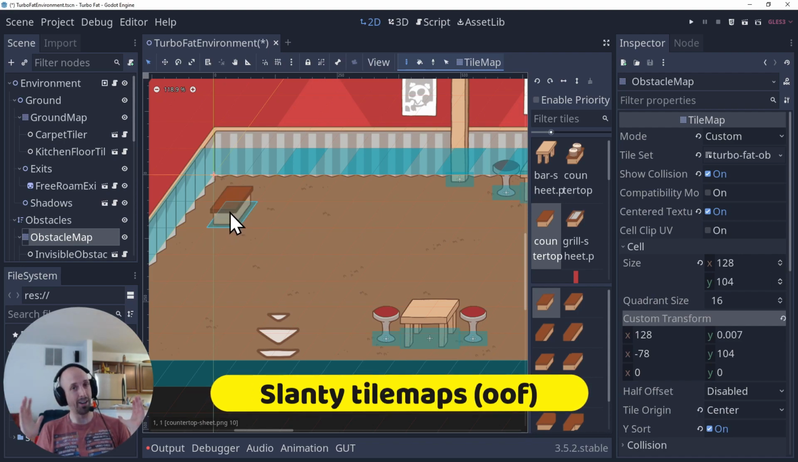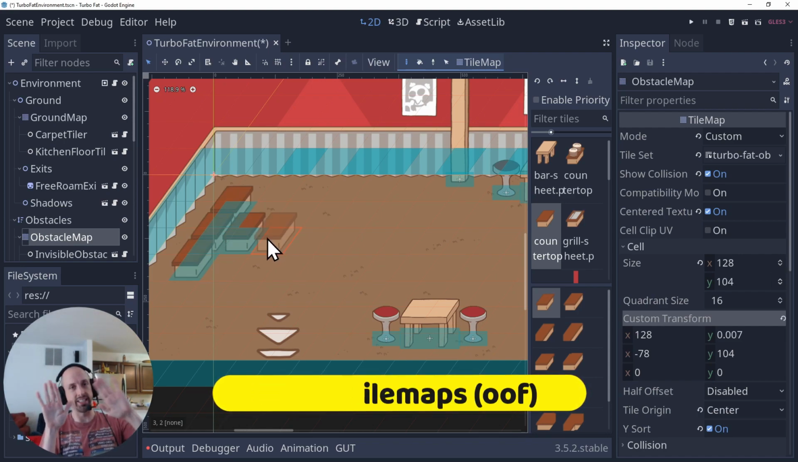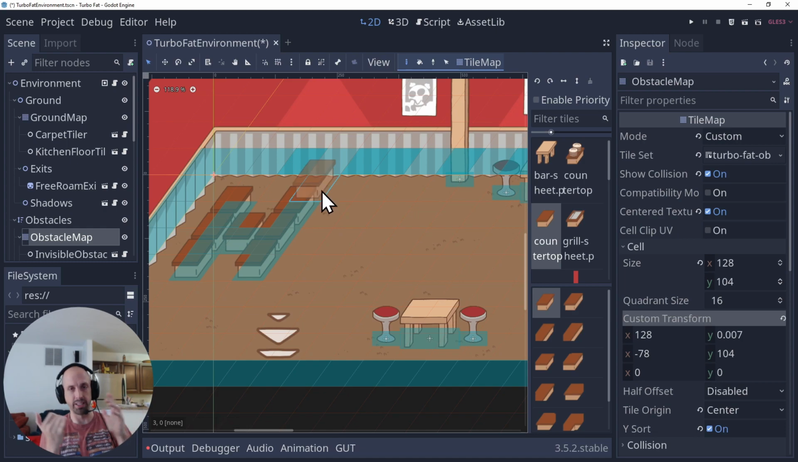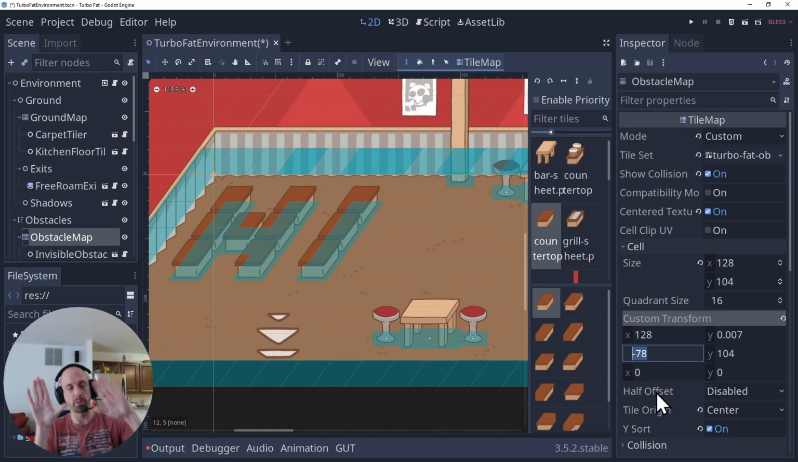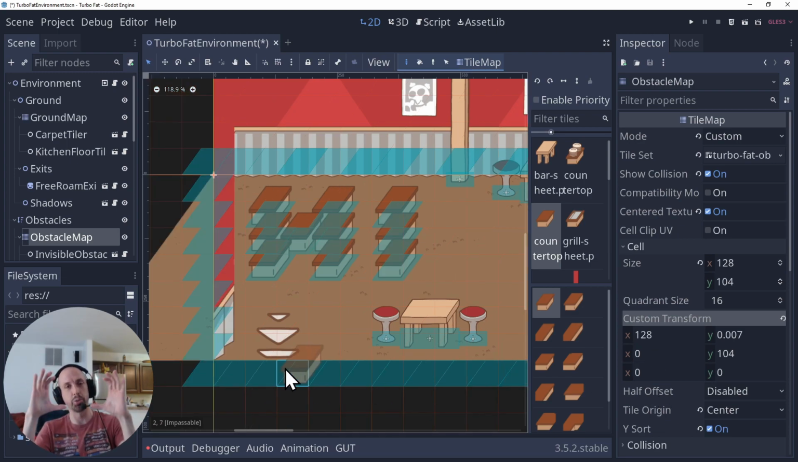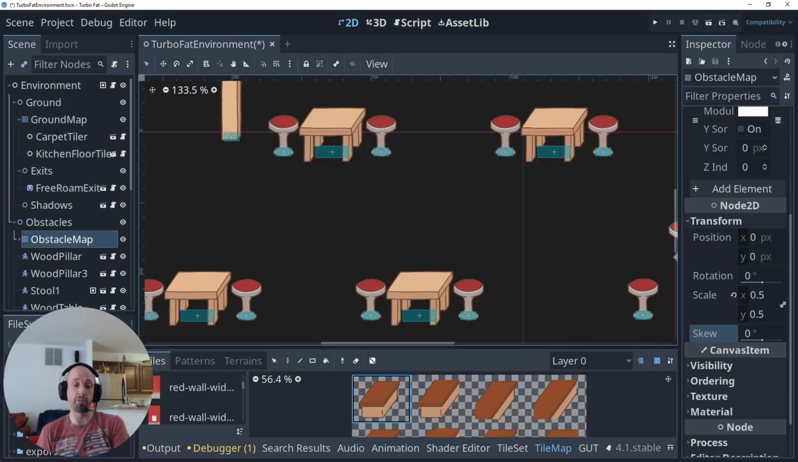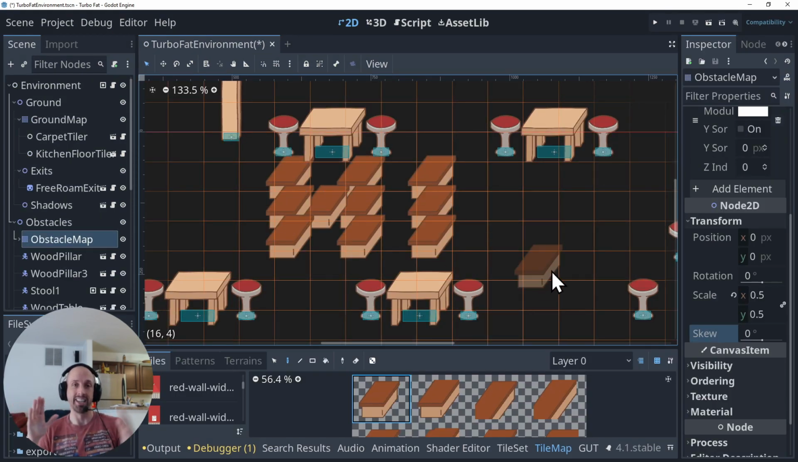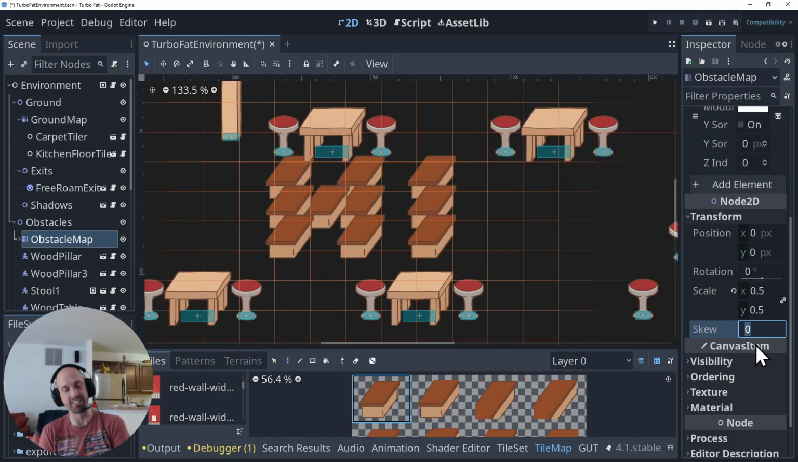So last, the big one. All my indoor tiles are sort of slanted to the right a little bit, like old school games like Double Dragon or Battletoads or whatever. And this is done with a feature called Cell Custom Transform in Godot 3, where you can just give it an arbitrary matrix transformation to skew rectangular tiles. In Godot 4, your tiles just have to be rectangles, and there is no workaround. The feature isn't there yet.